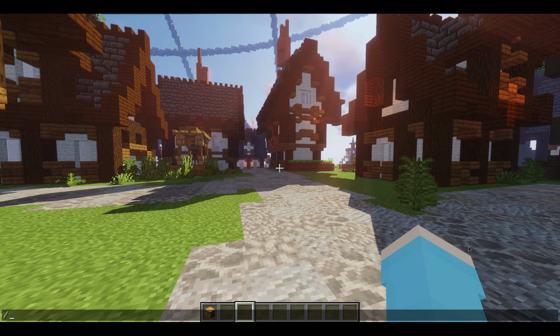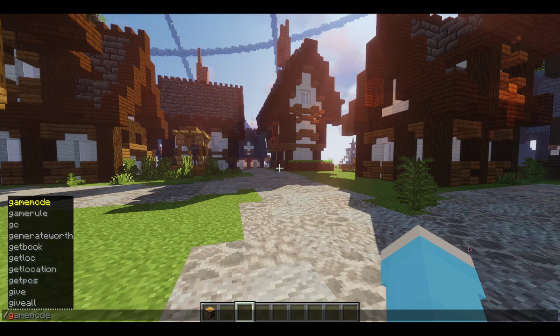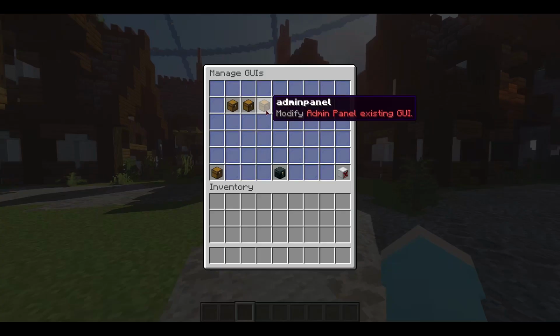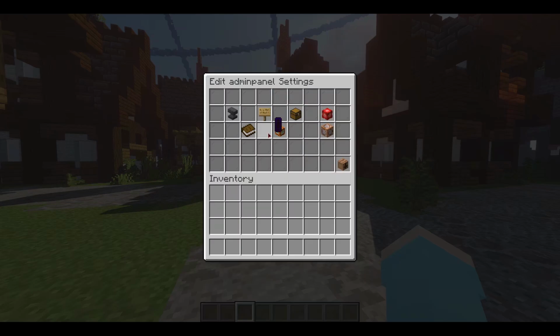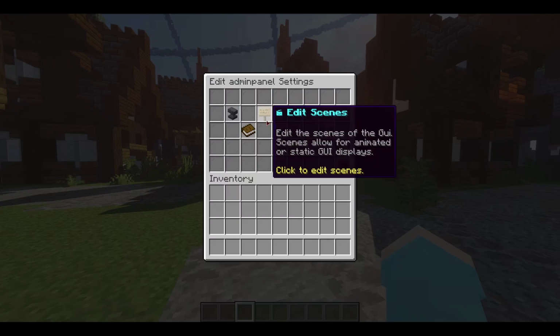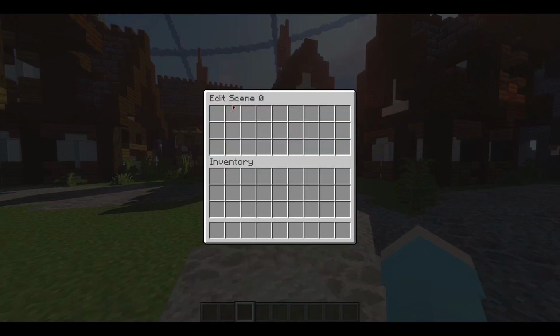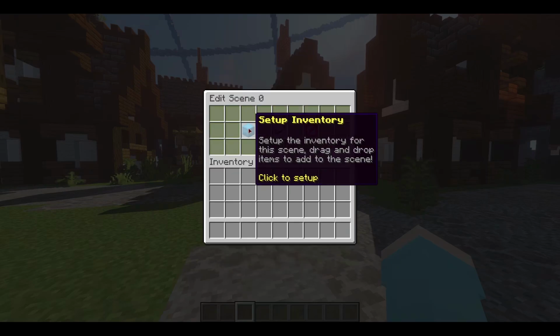Open the main GUI manager by using the command /GUI. Click the Admin Panel button to open the GUI Editor for the admin panel. Now navigate to the Edit Scenes button and click it. Navigate to the Scene 0 button and click it as well. You are in the scene editor now. Find the Setup Inventory button and click it.